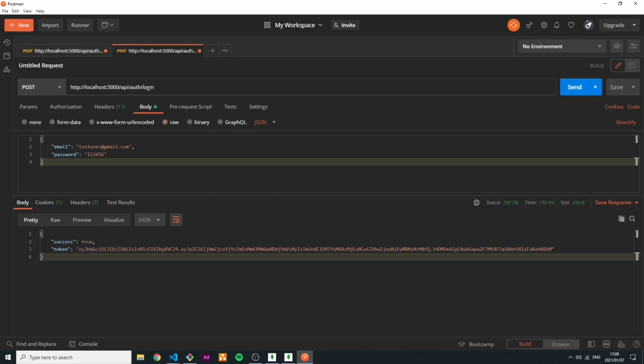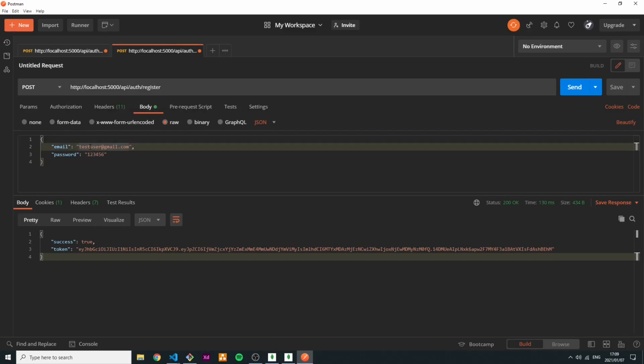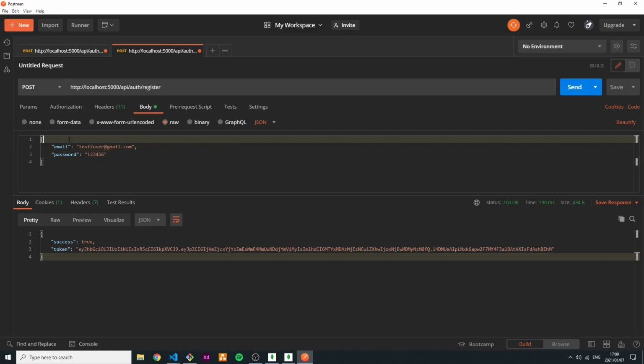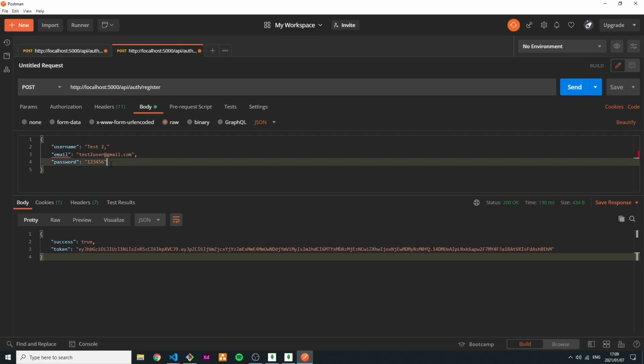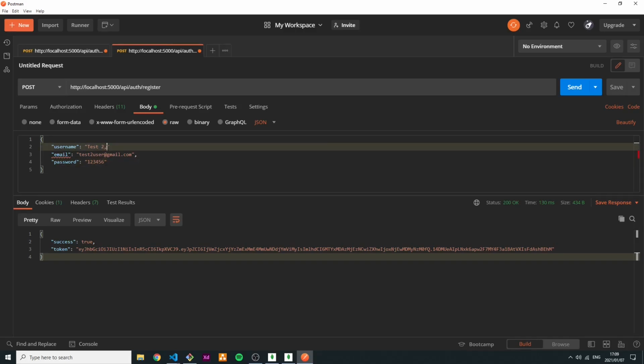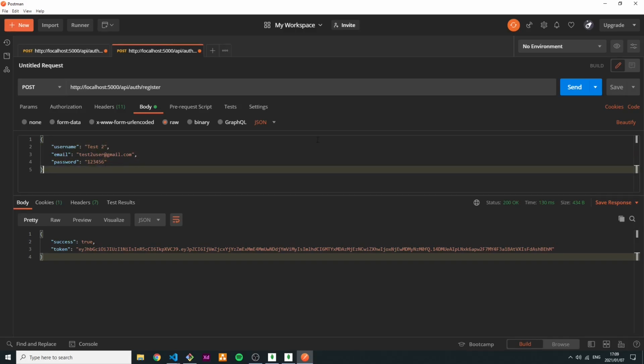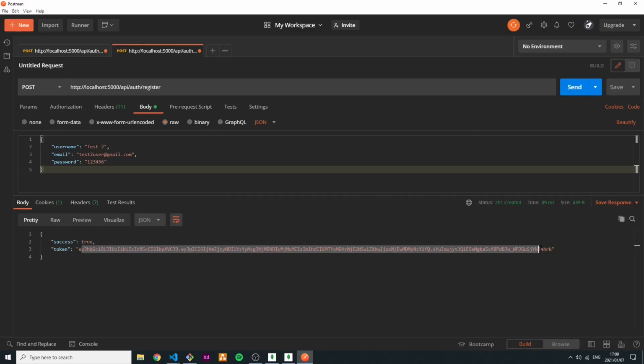If I were to go to register and test this out now and create a new user, let's say test2 user. It's actually unnecessarily long, but it's okay. And let's say test2. Let's try this out. This should send us a JSON web token as well. So we can say send and we get a JSON web token returned.